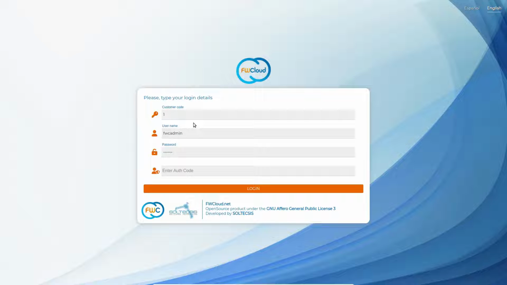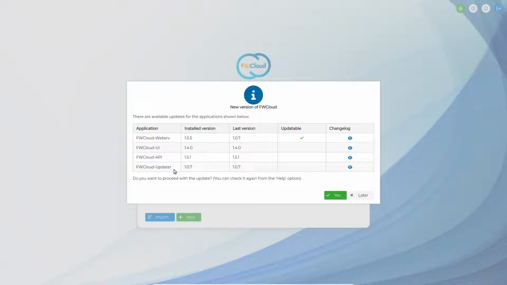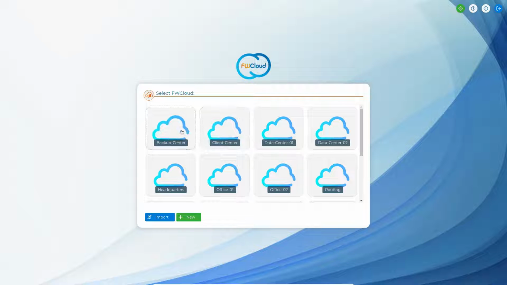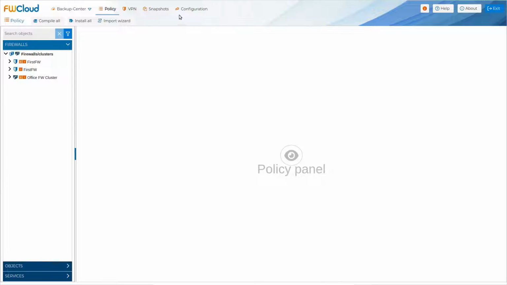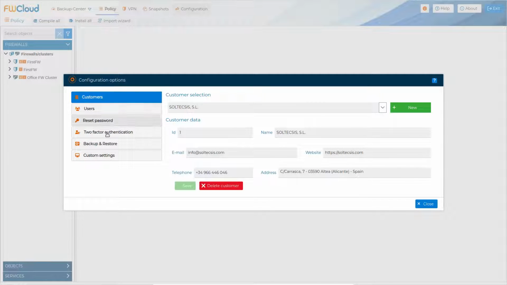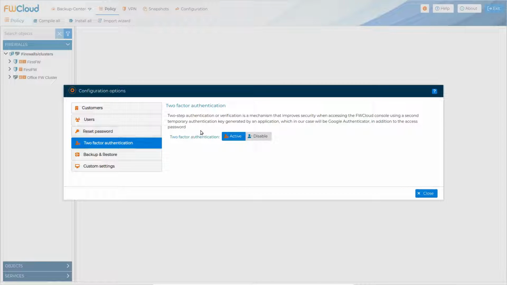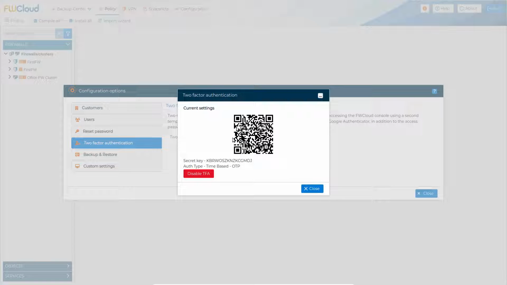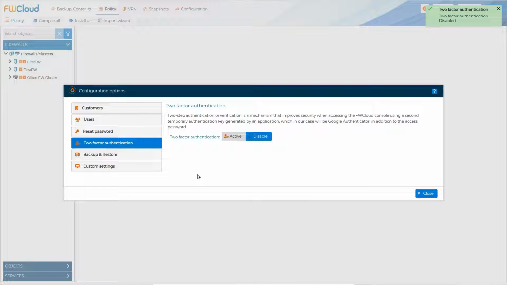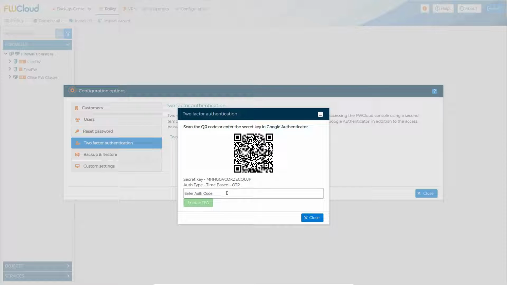From now on, every time you log into the Firewall Cloud console, if the password is correct, you will be prompted for an authentication code. You will get this code in the app. These configuration settings are also accessible from the Policy or VPN tabs, where you can activate or disable this authentication method. We leave it activated.